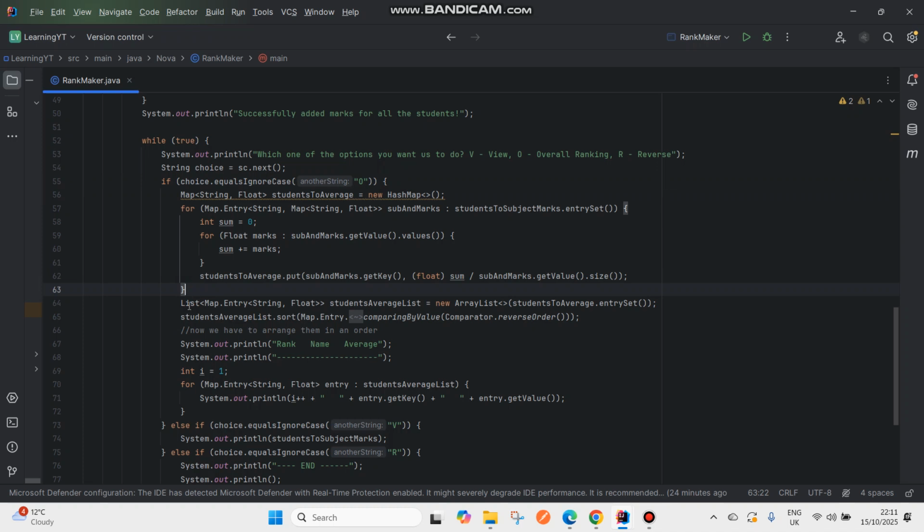So again, what I'm going to do is create a list of map entries called student average list. It will have a map entry, nothing but the student name and their marks. Map entry structure, but it's a list. If you see it here, you will know. So I'll take the map, take all the entry set values, and convert it to a list. So the list will have each and every student's name and average as a map entry, but it's a list so that I can sort.